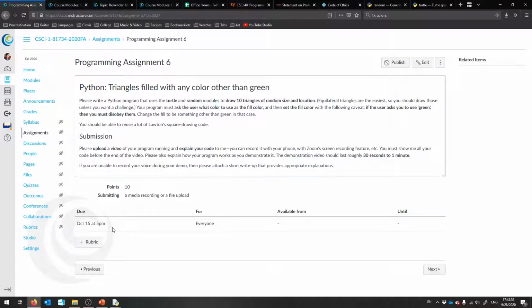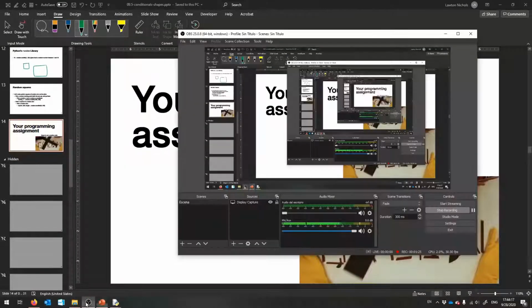So this is just going to be a week-long assignment. Should be pretty quick to do, and then just upload a video as usual. And then that's all you have to do. Okay, so hopefully that makes sense. You're going to draw 10 triangles of random size and location, but you can't draw them with a green fill. So if the user asks you to use green, you have to say, nope, sorry bro, we're going to use red or something. Okay, so that's all, and I'll see you next time.